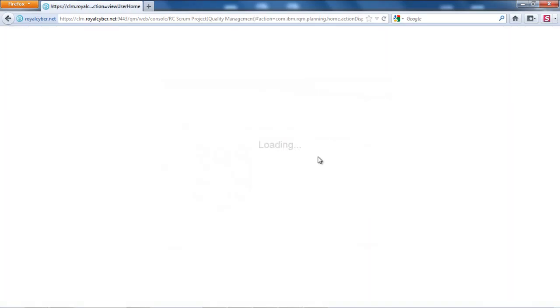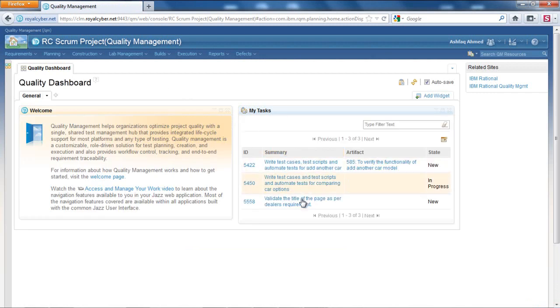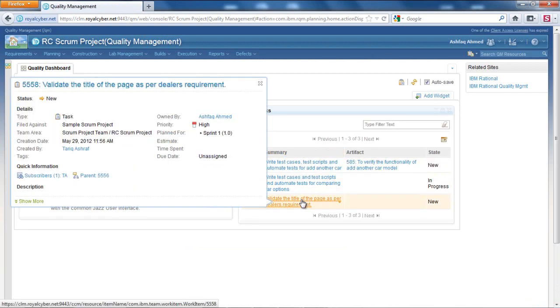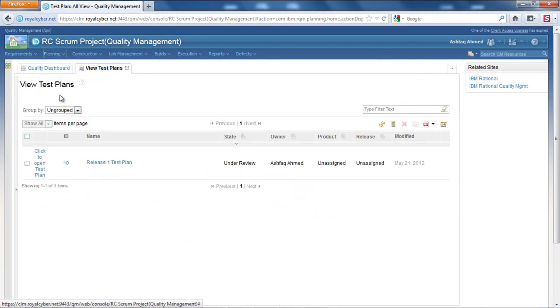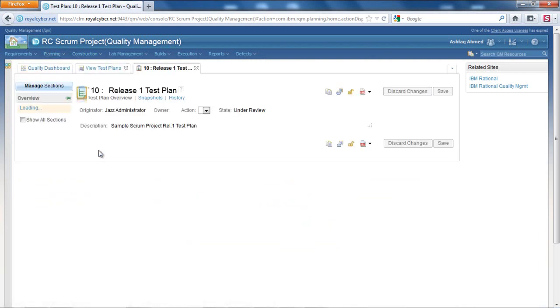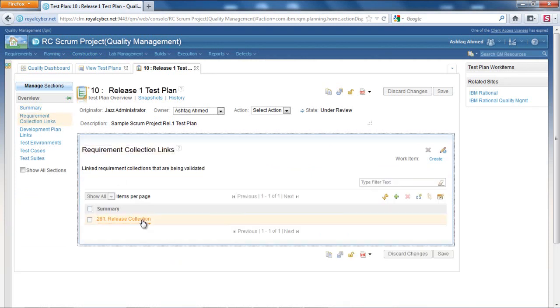So from the Rational Quality Manager console, the test engineer will log into the system and will first view the assigned task that has been given by the Scrum Master. And then as per the assigned task, the test engineer would first draft the test plan. For this demo, we already have a test plan in place, which is also linked to the requirement.